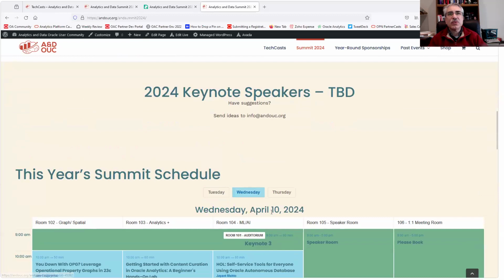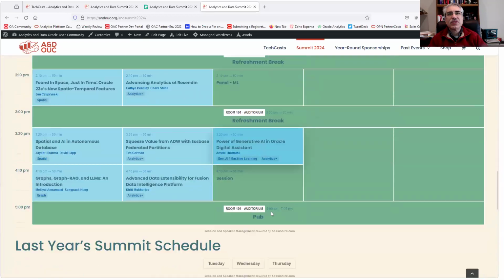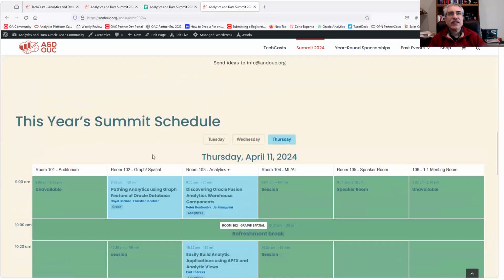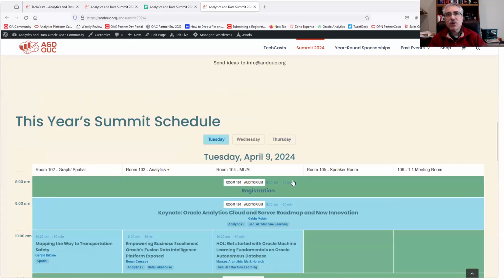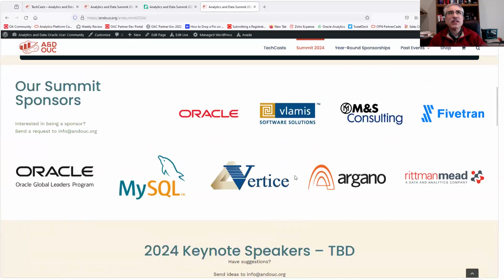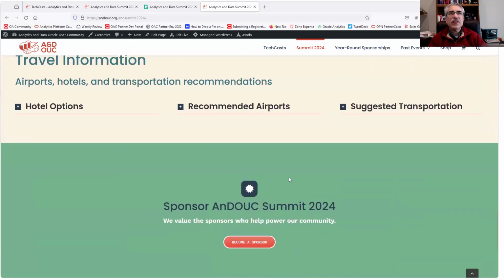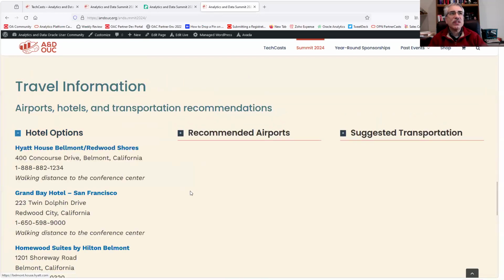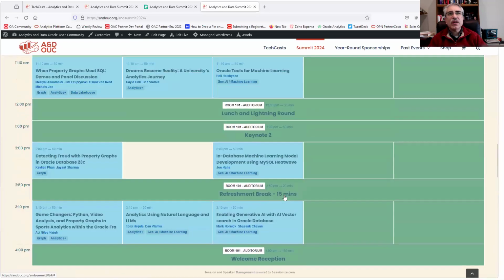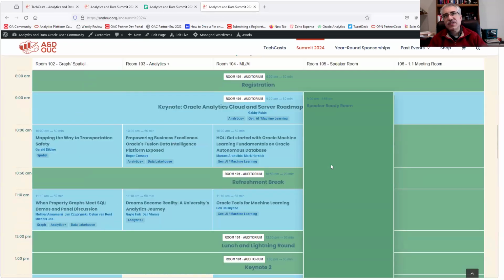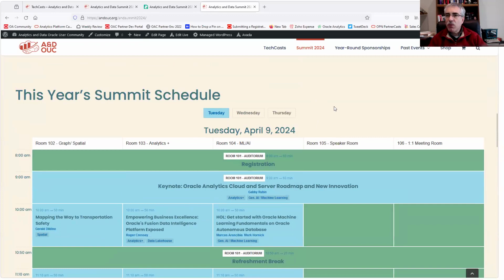This is the Tuesday schedule. You can see what the Wednesday schedule looks like and the Thursday schedule. Again, expect that details will change on this. So that's in general what the session looks like. One other thing I want to show, if you're interested in travel, you scroll down, you can see information about hotel options for coming in, recommended airports, and transportation information. And then you can see last year's schedule. You can take a look at that as well if this isn't all filled in. With that, Wayne, let me see what else you wanted to highlight.